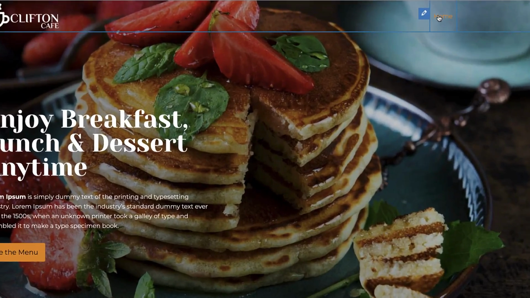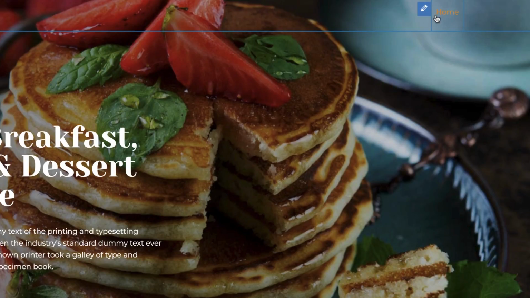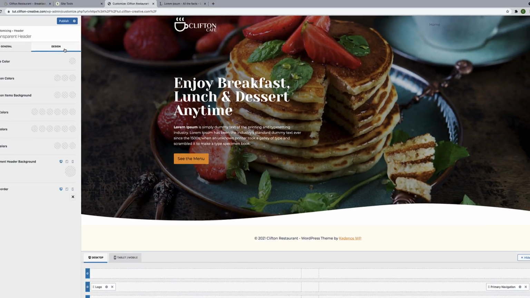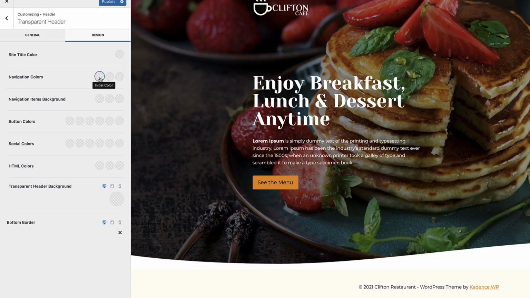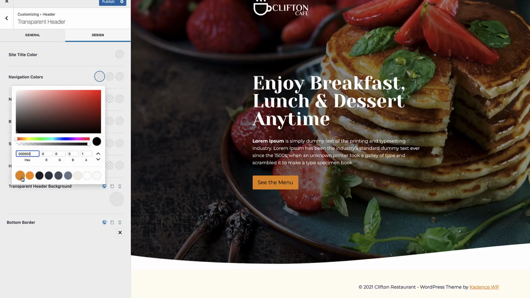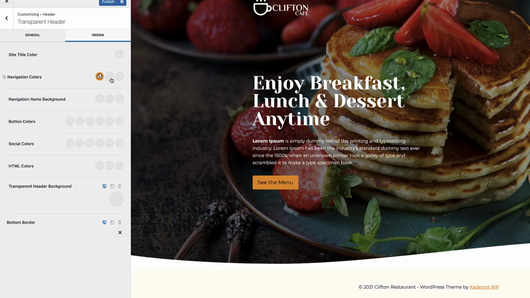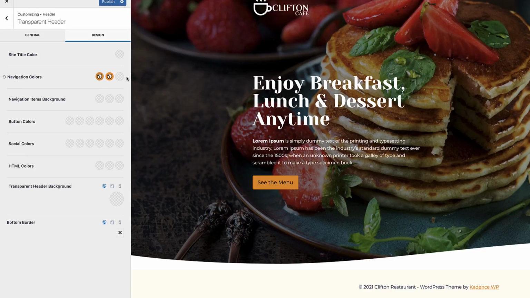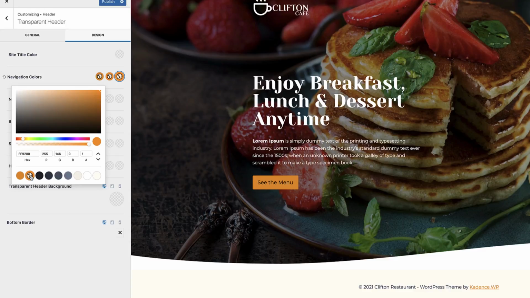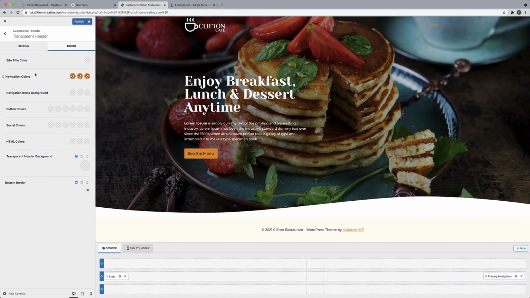And right here we have our navigation. But if you notice our navigation, you can't really see it. So let's go ahead and fix that. I'm going to go here to design where it says navigation colors. I'm going to change the initial color of that navigation to our color here from our palette. And then right here, the hover color, I want it to be a little lighter. And the active color is also going to be a little lighter. So now that's all nicely set up. And then I'm going to publish and save my changes.